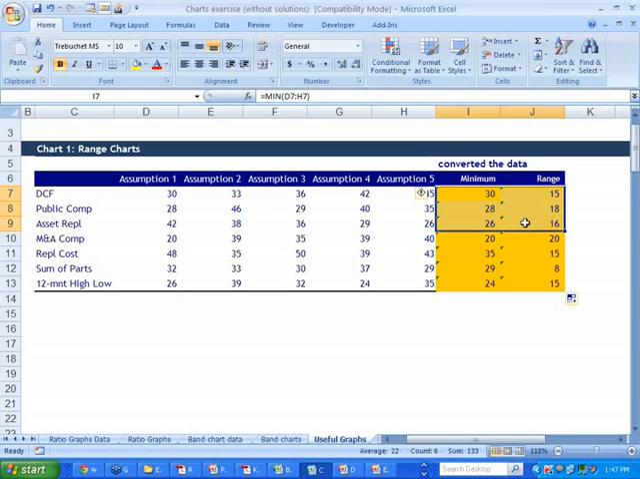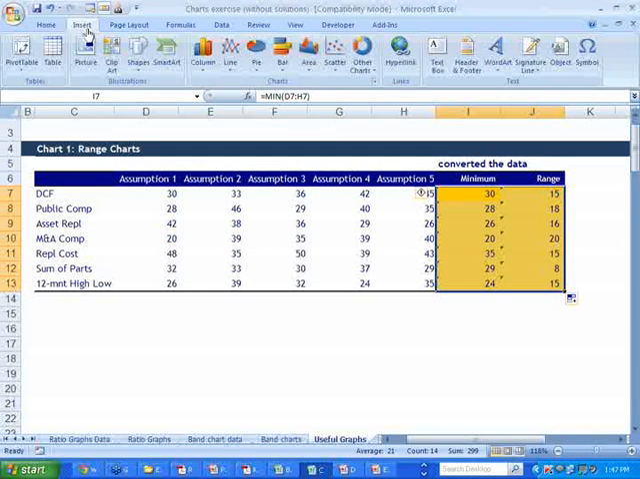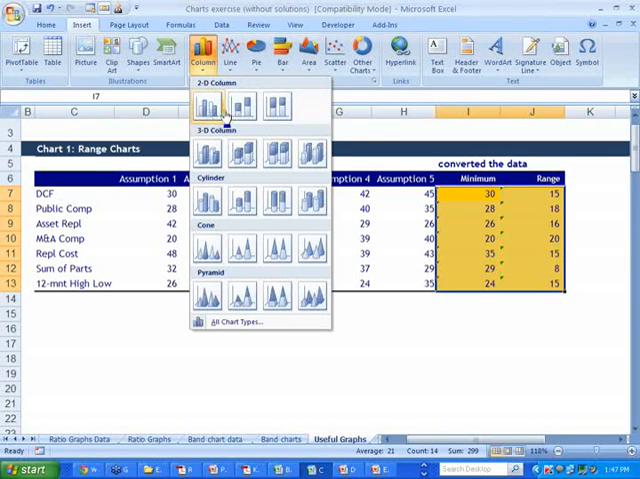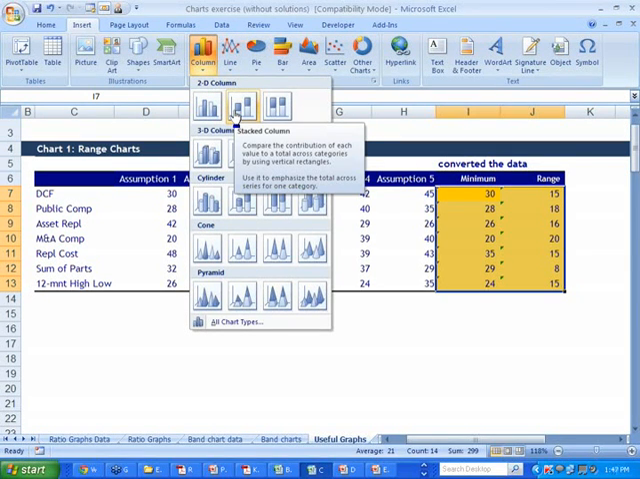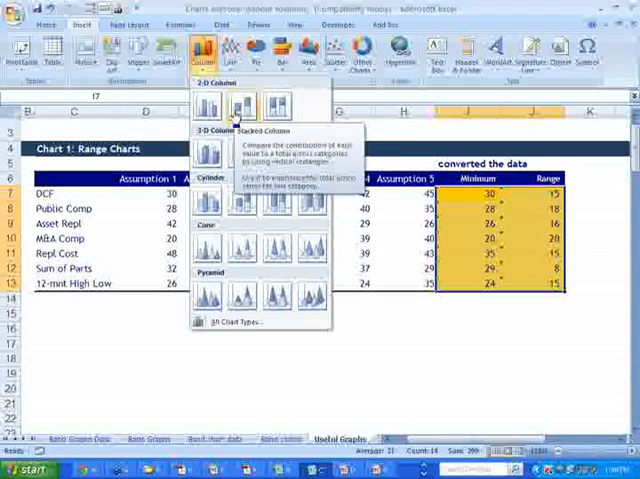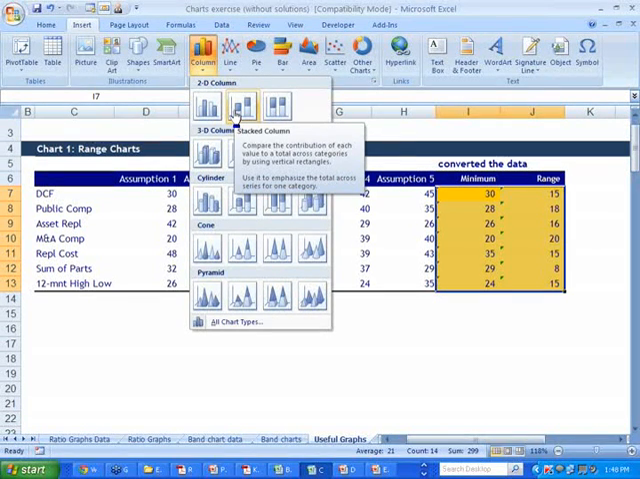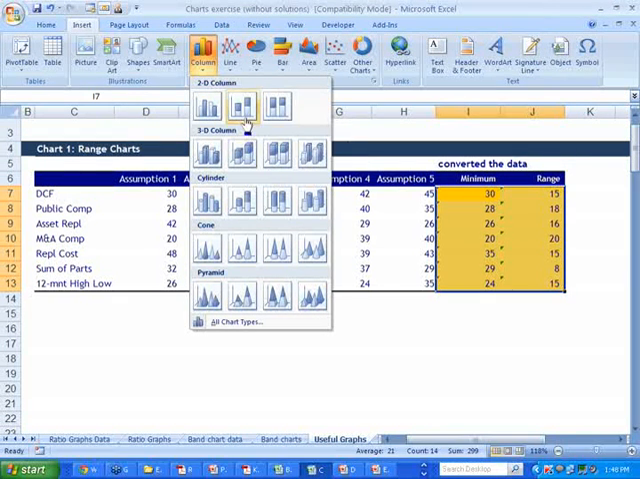What did we do as step two? Step two was selecting this data, inserting a column chart, and here we go. Please remember, here we need to stack the minimum and the ranges, one over the other. Minimum will be below, and we want to show only the range, so we need to have a stacked column.